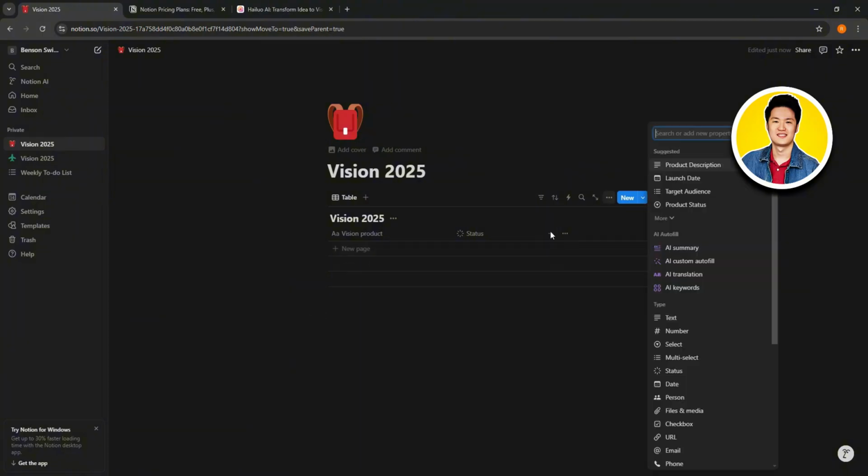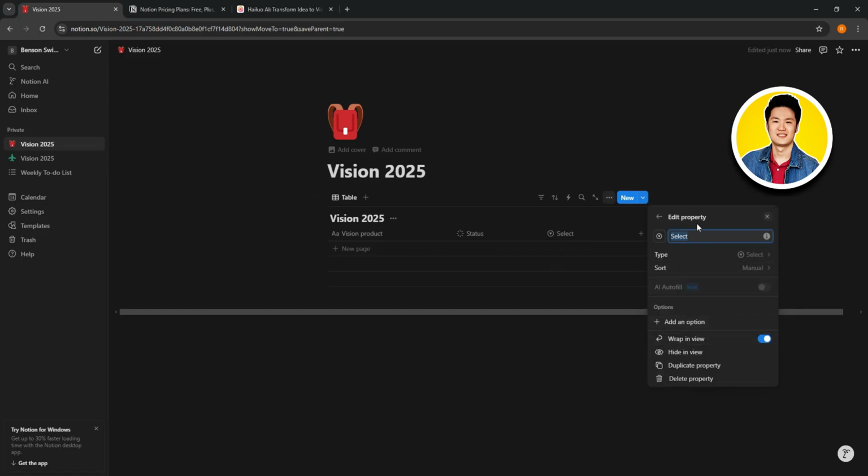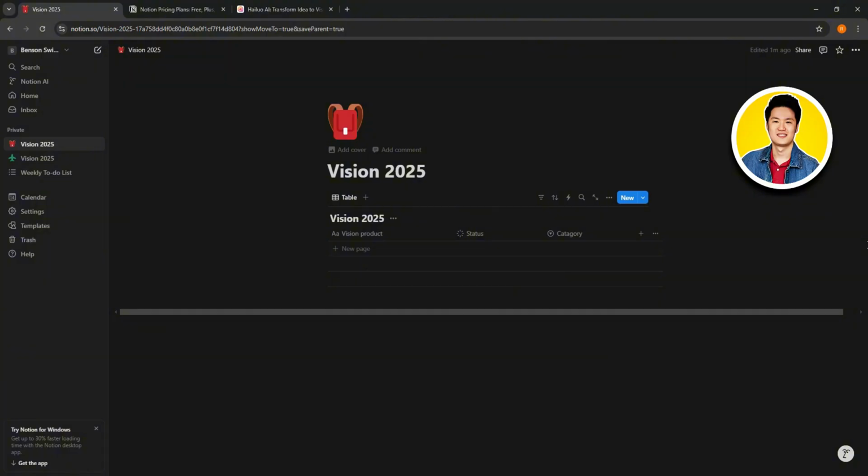So now, let's click on the plus icon beside Status. After that, from the type, let's choose Select. And over here, you can see the available options. You can also change the name of the property. For example, I will replace it with Category. Now, once it's done, let's go ahead and click on this New Page option. Then click on Open inside Peek.